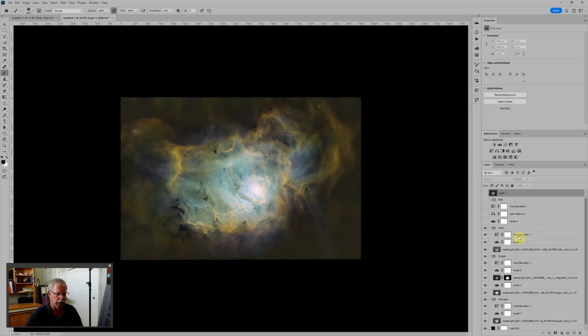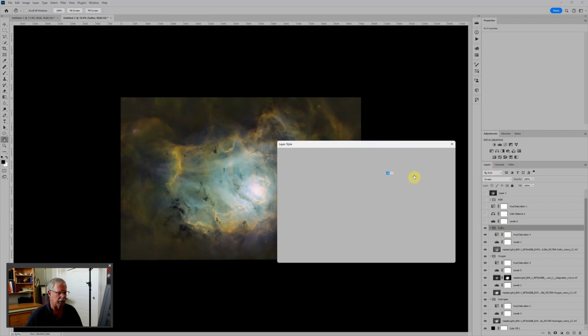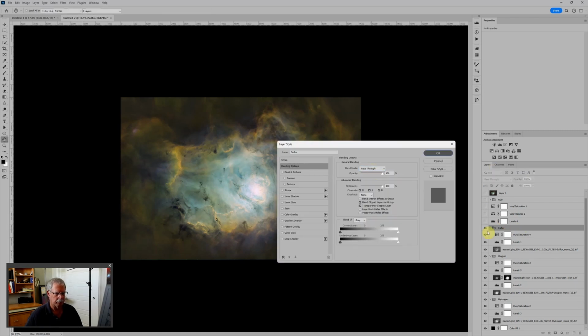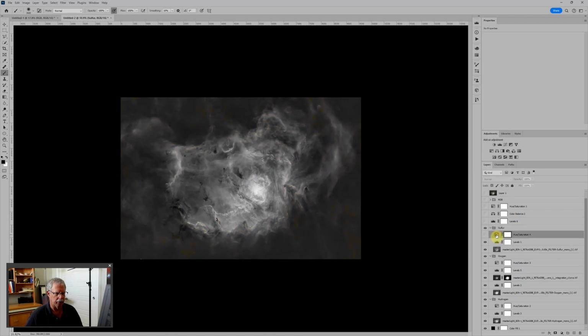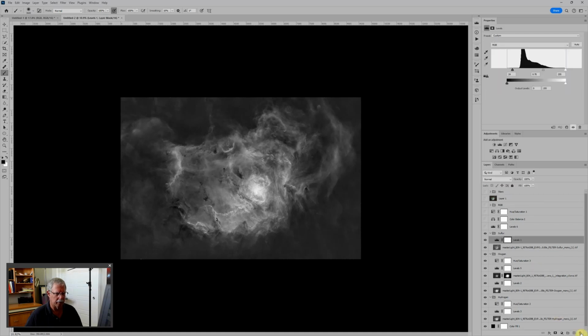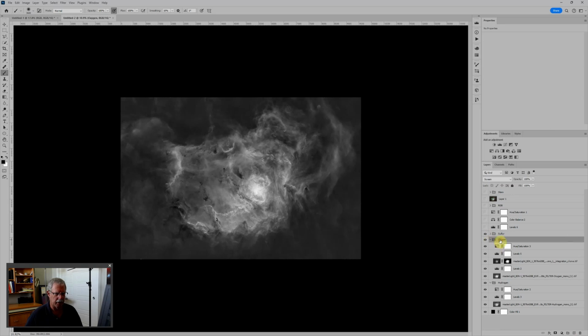So now I want to put these back in normal blending mode, or actually pass through, and turn off, well, in fact, we'll just delete this hue saturation layer and get it out of the way. So now our sulfur is back to just grayscale.